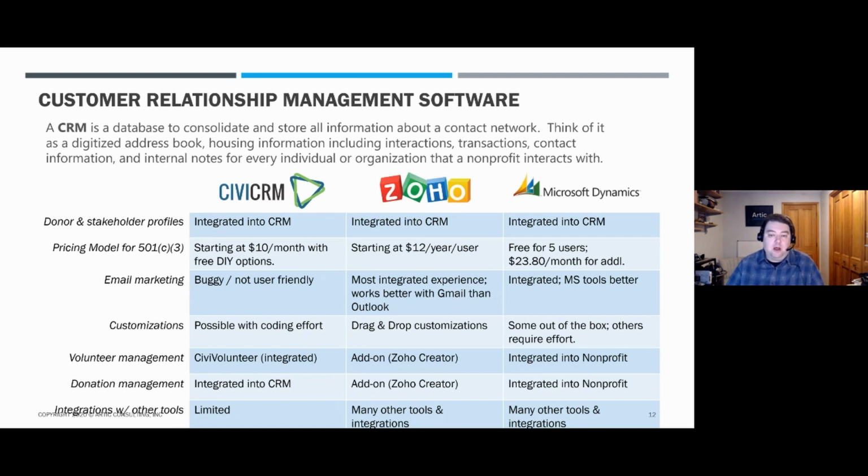Zoho works really well with Gmail. It does work with Microsoft's Outlook, but not as good. It's a little buggy sometimes. But there's a lot of things you could do with Zoho to run your email and marketing campaigns that are integrated with the CRM.